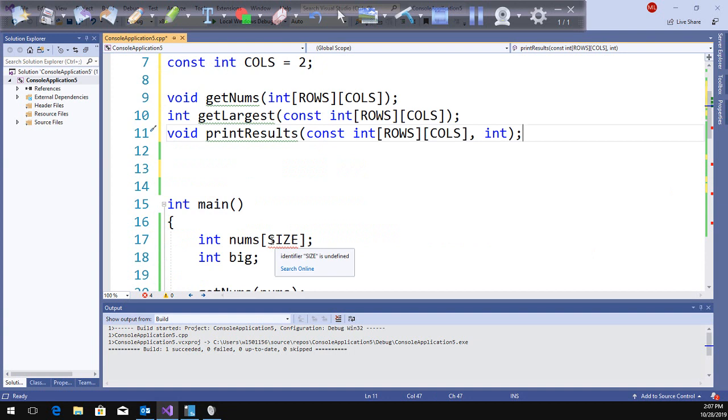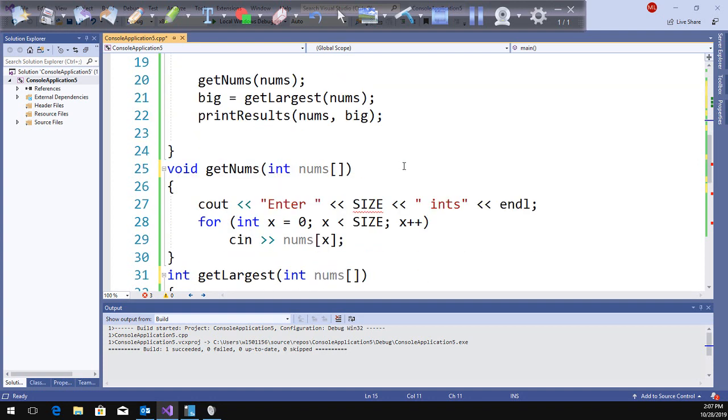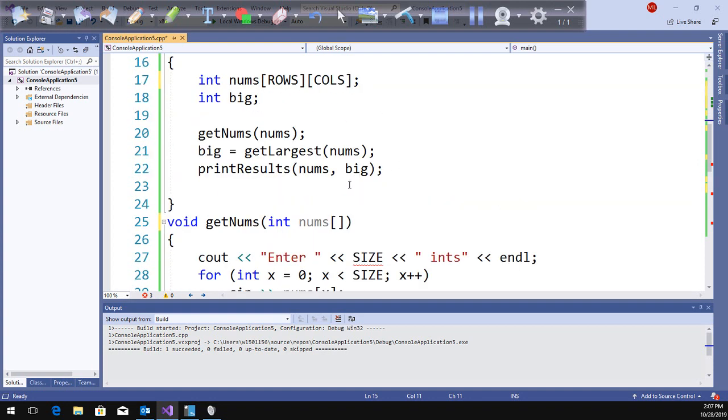Let's say I've got nums and I want it to be rows big, rows, let's put the caps lock on, ROWS, and then COLS. We'll take out size because it's not there anymore. All right, we're going to do the same thing with the 2D array here that we did before. Get nums. Does any of this change? No, main stays the same except for my array declaration. So down here I've got the same kind of thing. Nums.